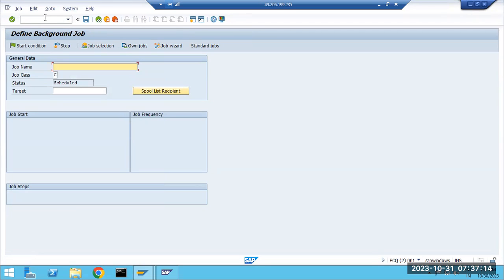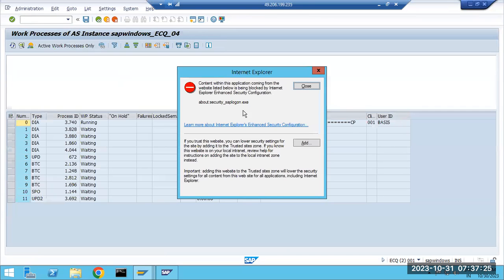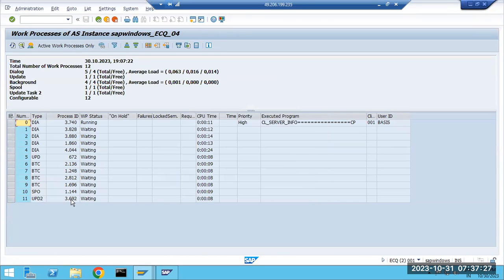If you go to SM50, could you please go to SM50? Yeah. You are showing the background 4 by 4 free. So how many jobs can we create for each background work process?